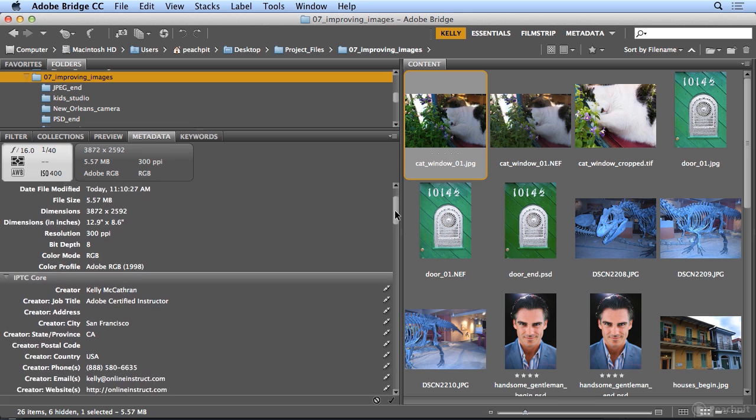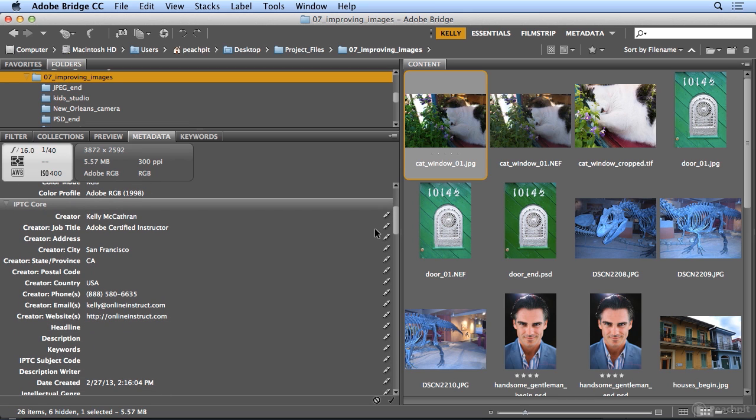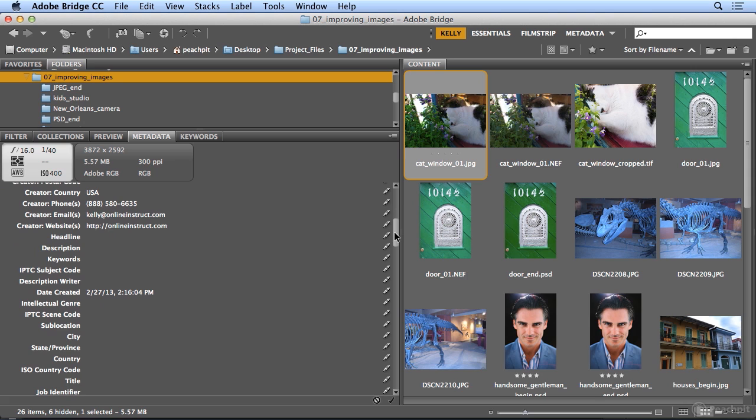And if I scroll down a little bit to IPTC Core, that actually stands for International Press Telecommunications Council, but it's a standards body that was developed in the early 1990s, and it's a way to add custom information to your images. So we can see that I applied metadata to all the images I created with my name as the creator, my job title, city and state, contact information. But you could get more specific.